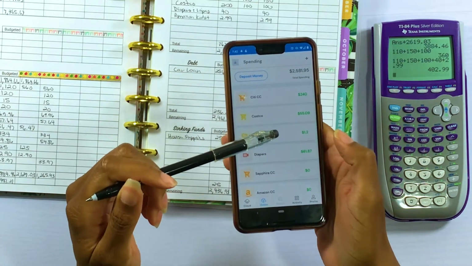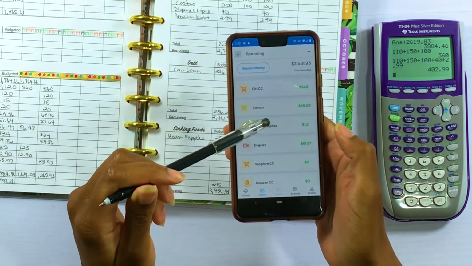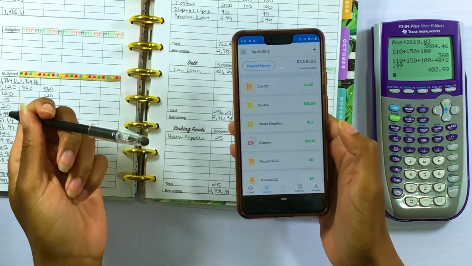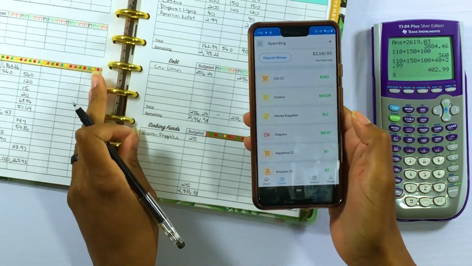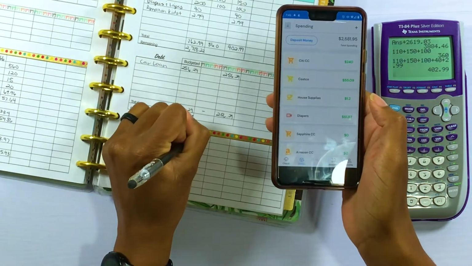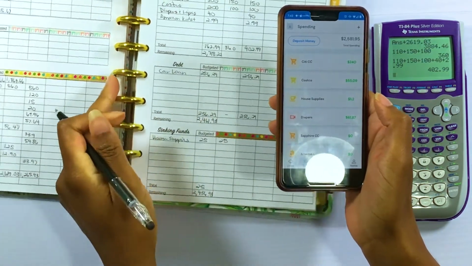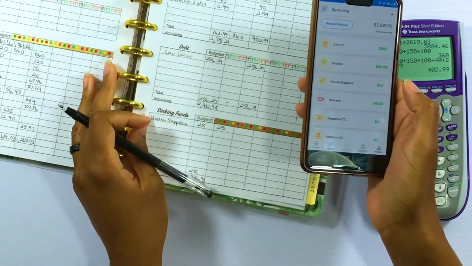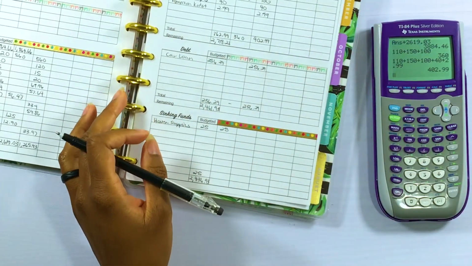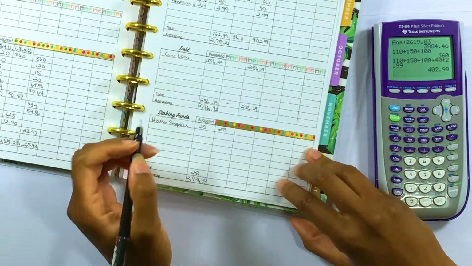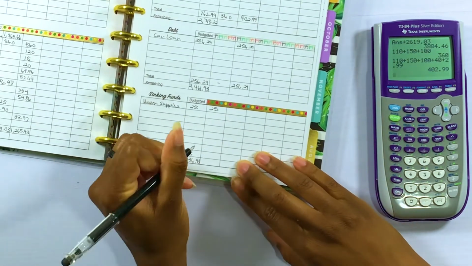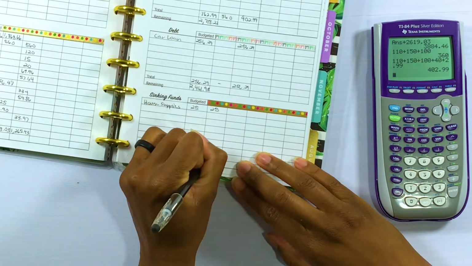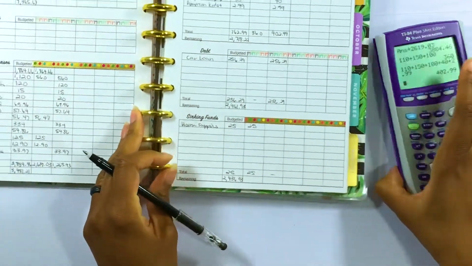So house supplies, I hope you guys can see this, only has $1.20. So we need to replenish that sinking fund. I'm going to put that in paycheck number 1 so that we have that money sooner rather than later. Okay, so sinking funds total is just $25. Okay.